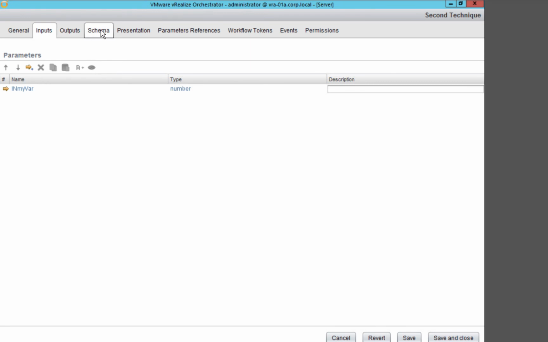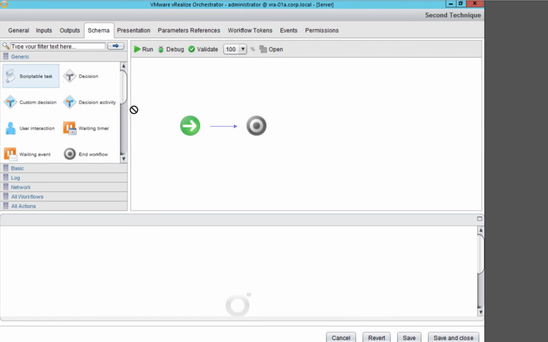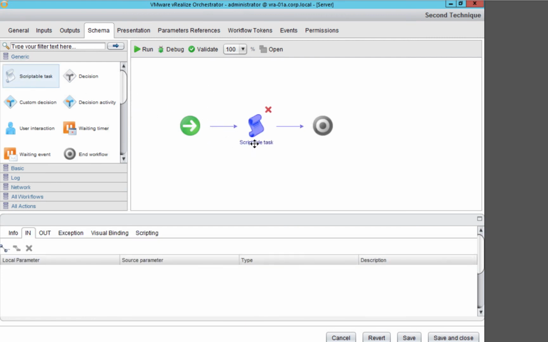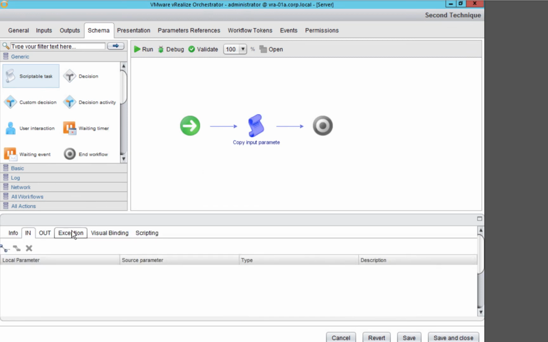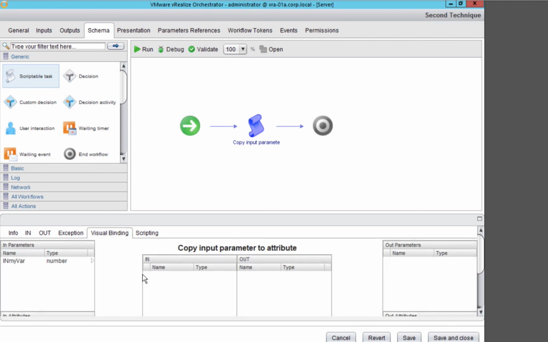Now to use the second technique, I'm going to go to this schema tab, and once again I'm going to drag out a scriptable task, and I may as well tell you what I'm going to be doing here. I'm going to make this scriptable task copy the input parameter to the attribute. Now to do so, I could use the in-out tab technique for creating the bindings that I need, or if you're familiar with this setup wizard, I could use that. In this case, though, I'm going to use a third way of doing binding, which is visual binding. So I'll go straight to the visual binding tab, and as we can see down below, let me resize things a bit here.